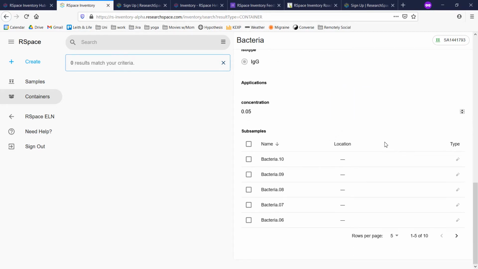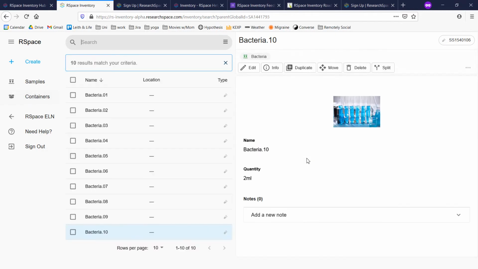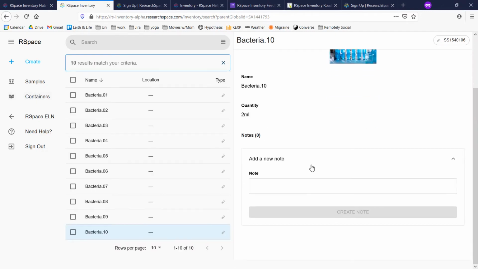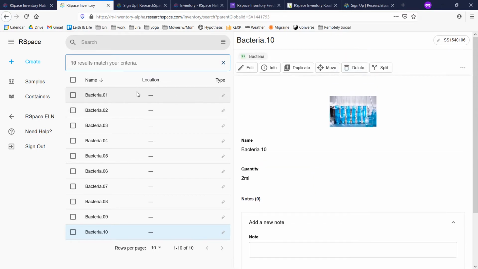If we scroll to the bottom, we can see all of the subsamples and we can click on a subsample to view it. We can add notes to subsamples if, for example, we want to remember that a specific subsample has been used in an experiment in a specific way. We can see all of the siblings of the subsample, that is, all of the other aliquots that are part of the sample on the left side, and we can click on this breadcrumb link to return to the sample view.